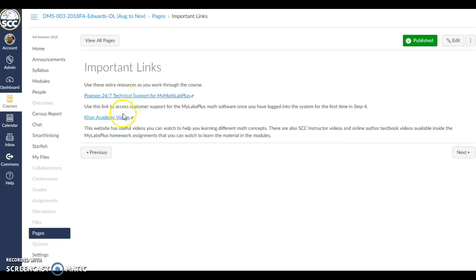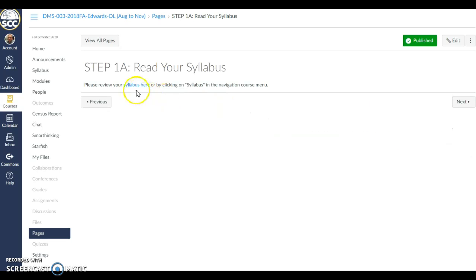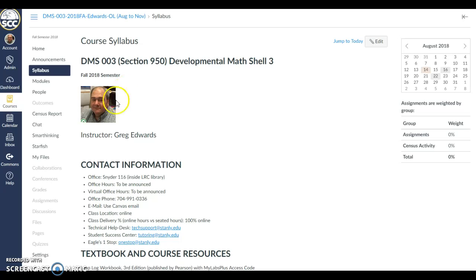If the students ask when they need to use them, the Khan Academy videos, we've also got them in MyLab Plus. Pearson's technical support is also in the MyLab Plus course, so they're probably not going to use that too much. Then we're going to go to the next step. This is the same syllabus. If you click on it, it's going to go back to the same place as if you click the syllabus link. So we've got an actual link there. So if we change it in one place, it automatically updates the other one.